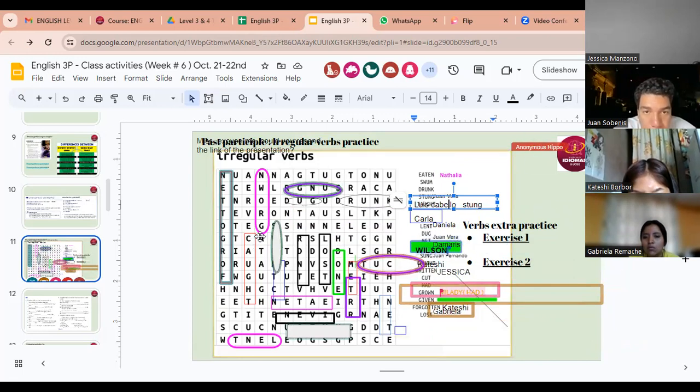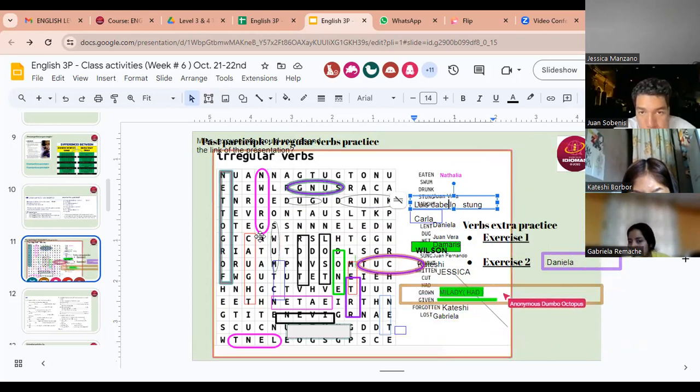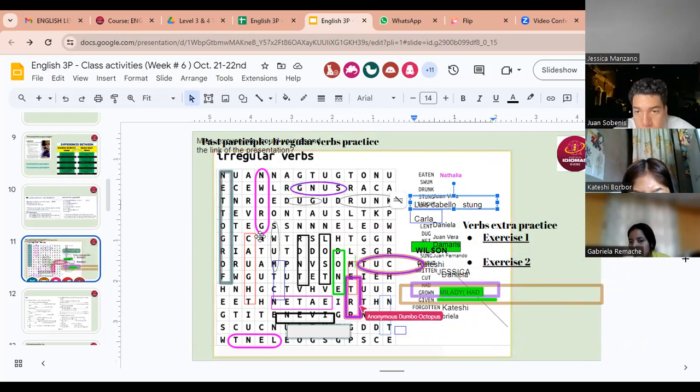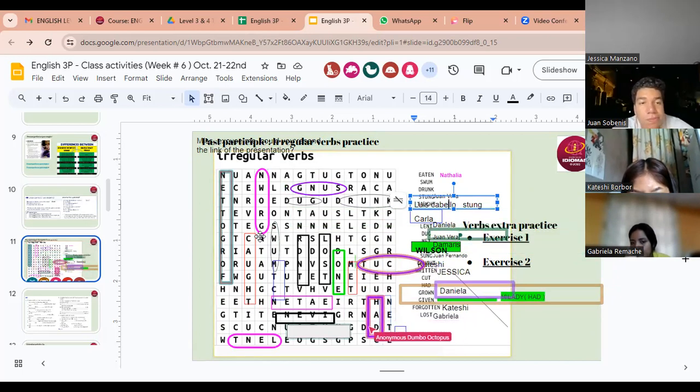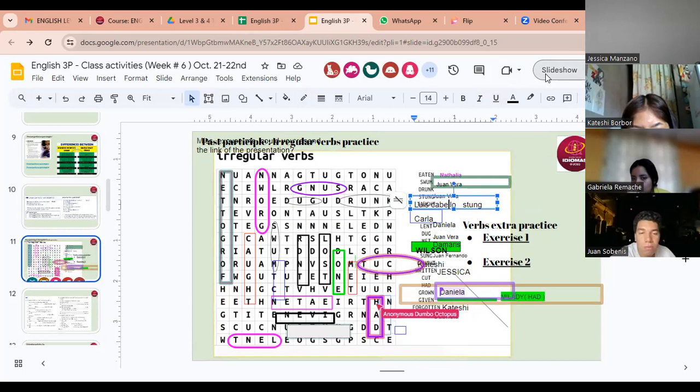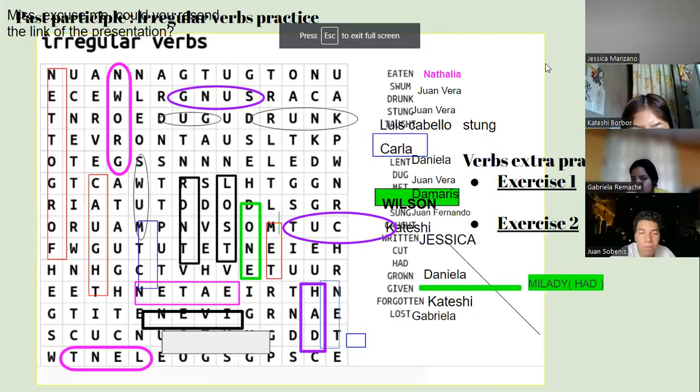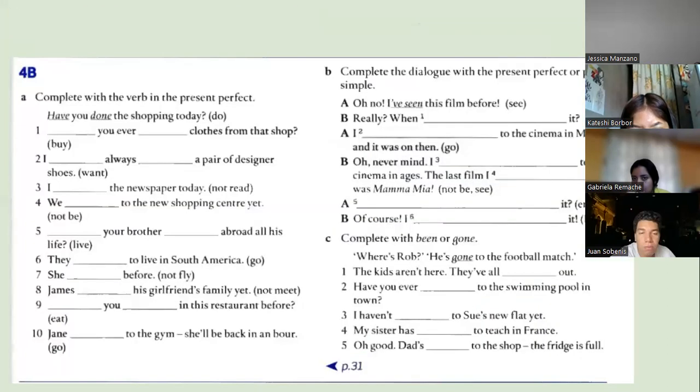Cut, let me see, given, cut, good. Dug is the past participle of dig. Dig is como cavar algo on the ground, to dig. Good, good. So we did it. We tried our best. So that was the word puzzle. In Spanish is sopa de letras.